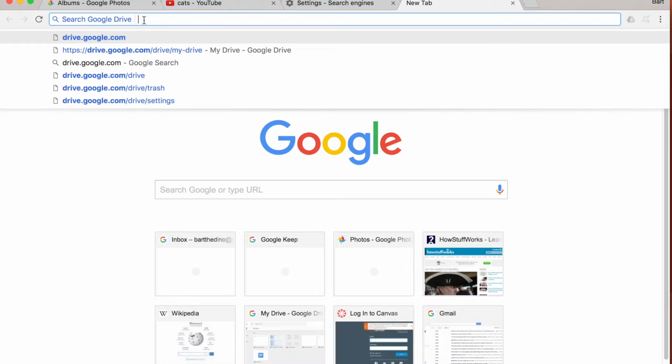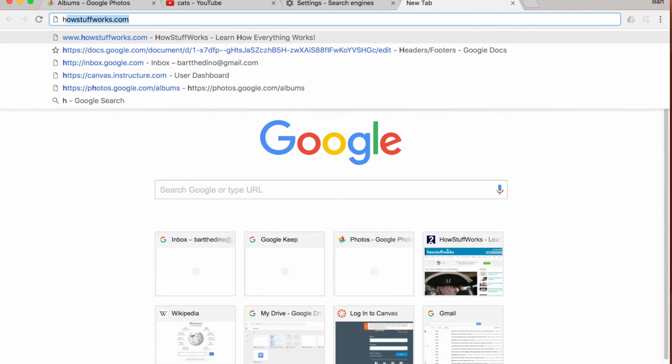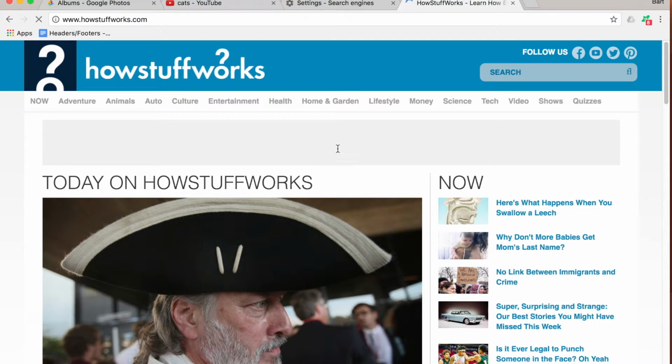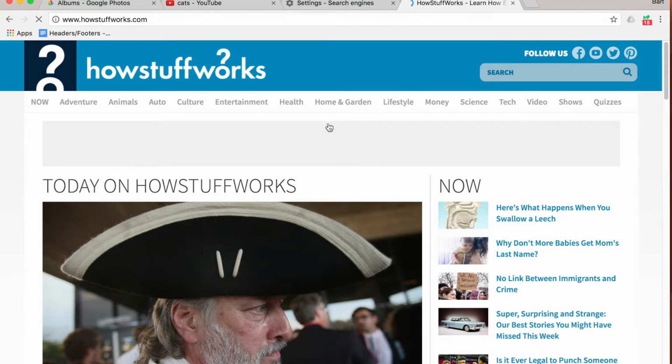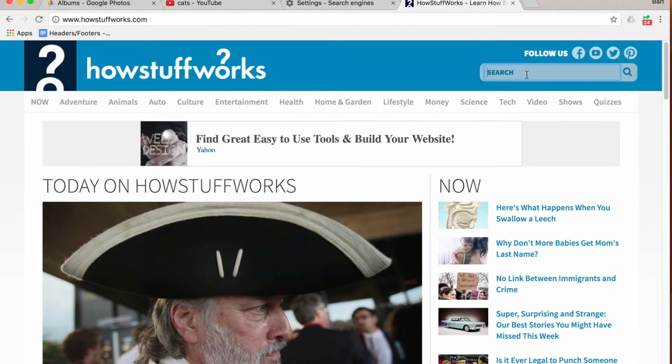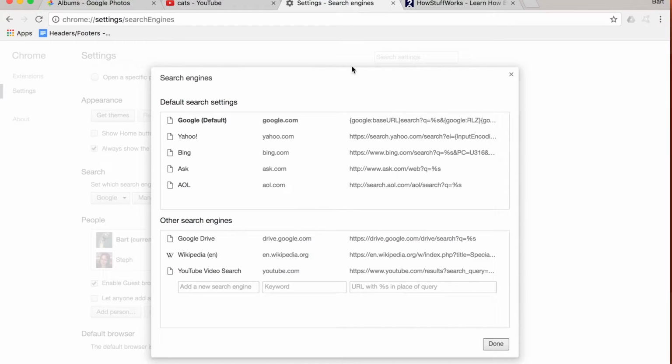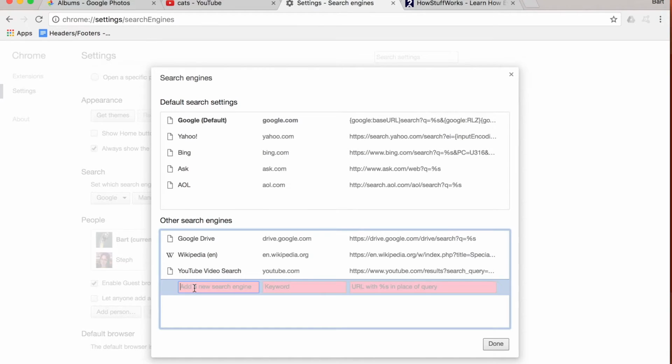So let's say I want to add in a search engine. I'm going to add in a search engine, how stuff works. So I'm going to go to howstuffworks.com. Now I could just go to howstuffworks.com and search it from here, but if I want to save myself that step, I'm going to add it as a search engine. You'll notice that what it wants is you add in what your search engine is. You add in what the keyword is, what that domain is that you're going to type. Then you have to add in a URL. It says with a percentage in the place of the query.